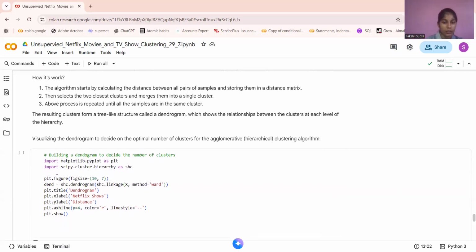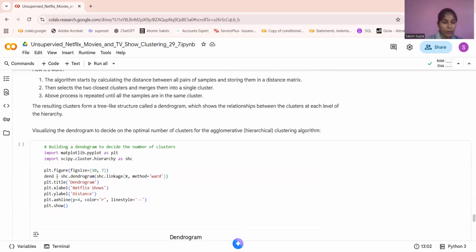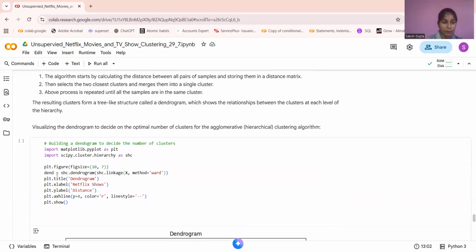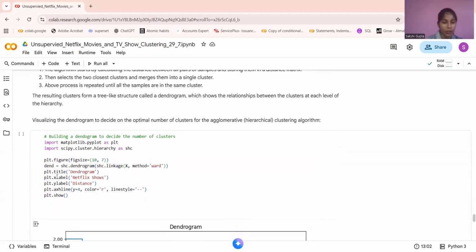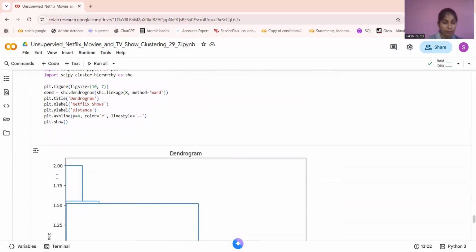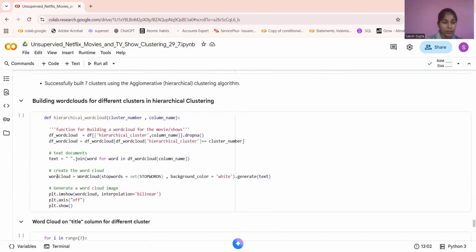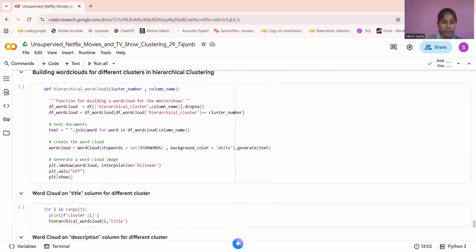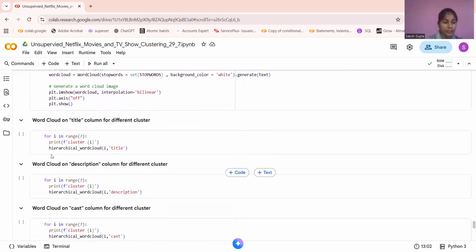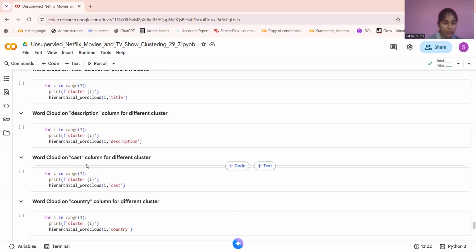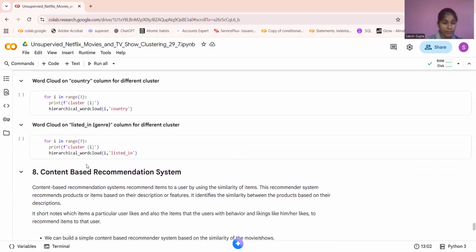How does it work? The algorithm starts by calculating the distance between all pairs of samples and storing them in a distance matrix. The above process is repeated until all the samples are in the same cluster. Now building the word cloud for different clusters in hierarchical clustering. This is the word cloud on the title column for different clusters. This is for description. This is for cast, country, and title.